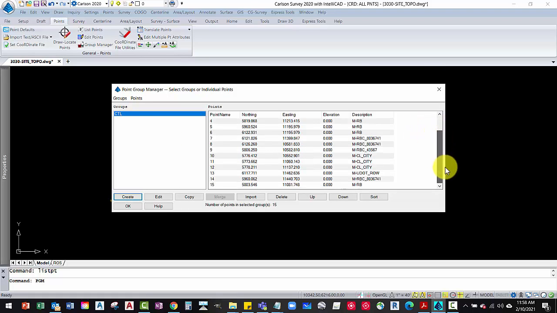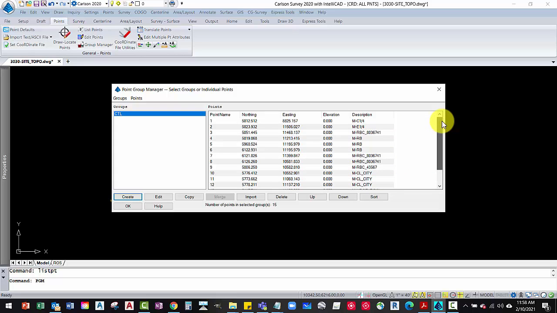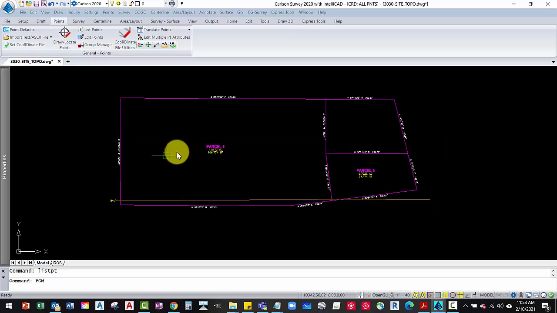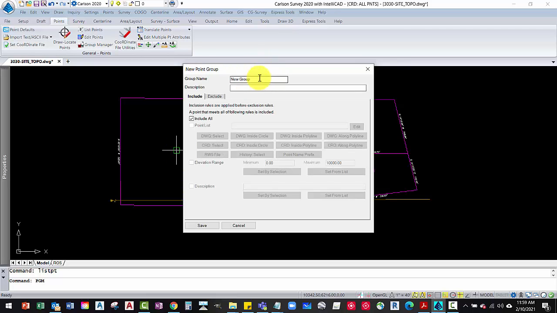So there's all the M dashes. See M dash, then it's got RBC and all these different names. So instead of listing all those out, we just use that asterisk. So let's create another one. We're going to create one for buildings. So we'll go up here, again under group name. We'll call it BLDG, all in caps, uncheck include all.